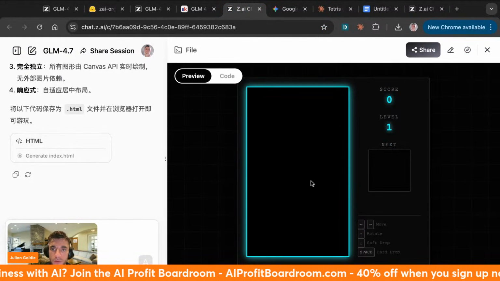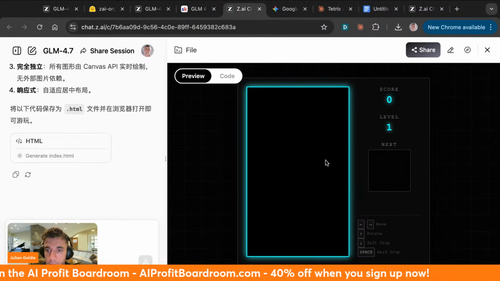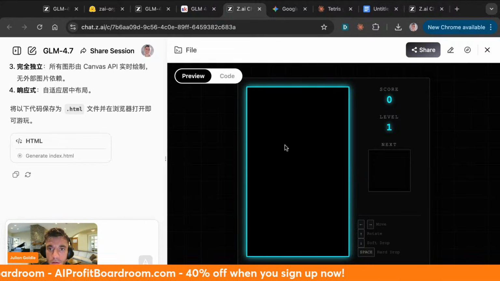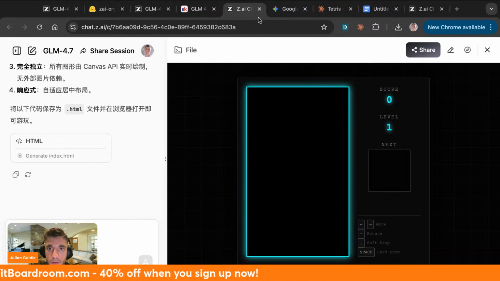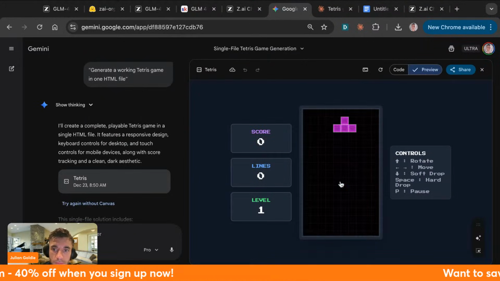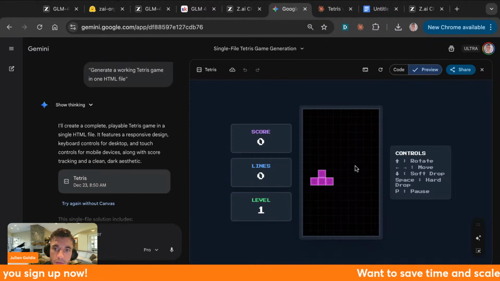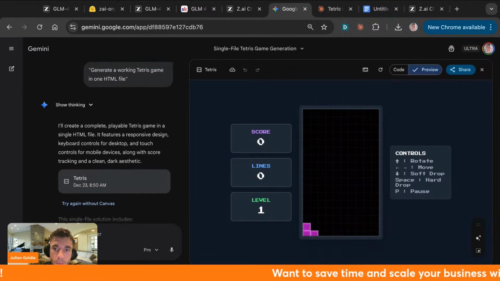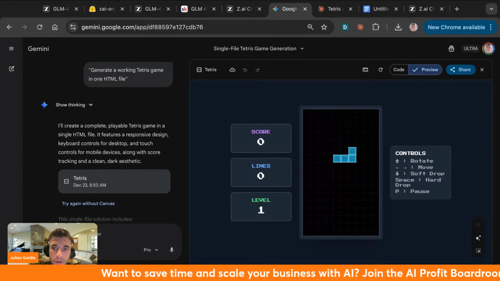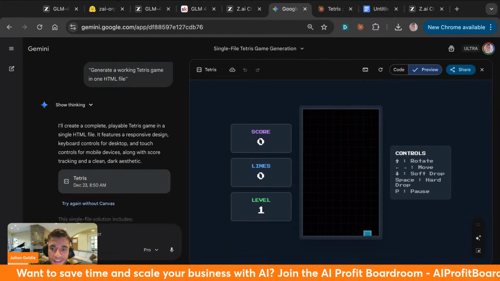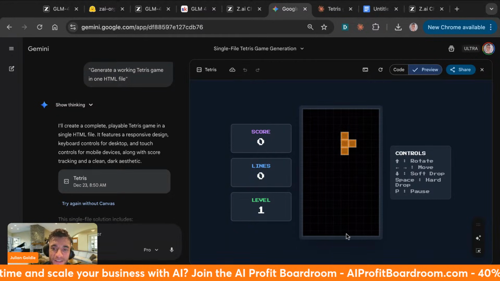So we've got Neon Tetris. That's actually not showing anything, so that's totally failed on this move. Gemini is working perfectly, I think. Oh. No, it's not. Look at that. It's just disappearing. It's just dropping down the bottom.